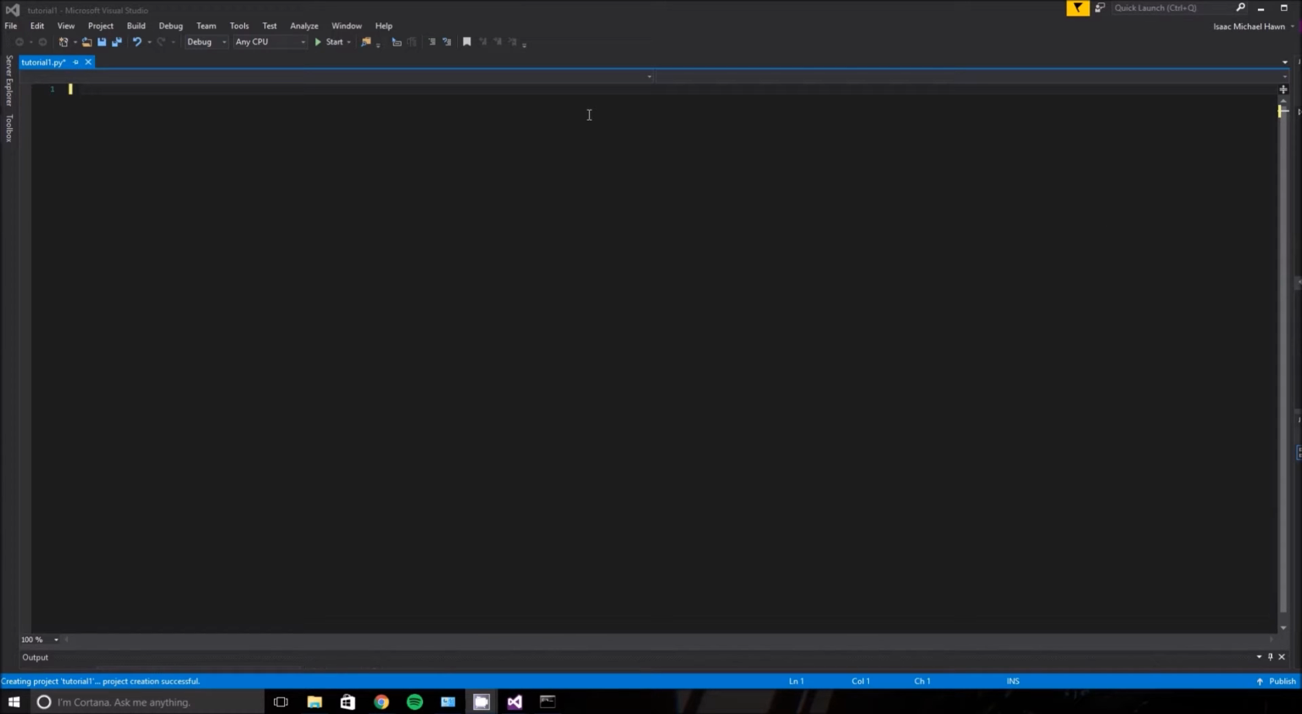I've already started a new Python script and I'm using Visual Studio, but this will work for any environment that you like. So we're going to need to import some stuff. So let's import the process from multiprocessing. So from multiprocessing, import Process with a capital P.